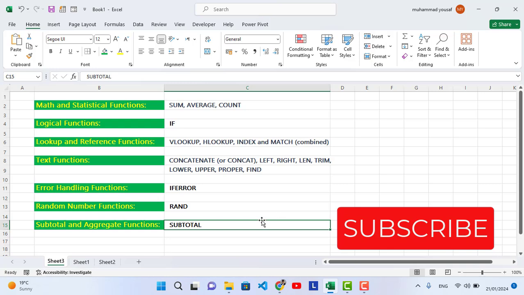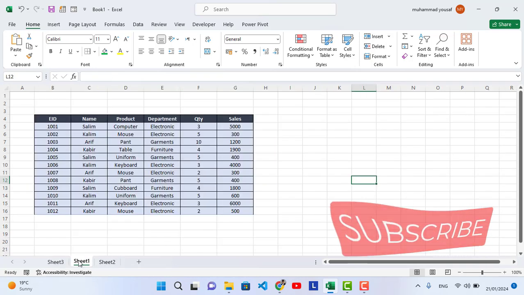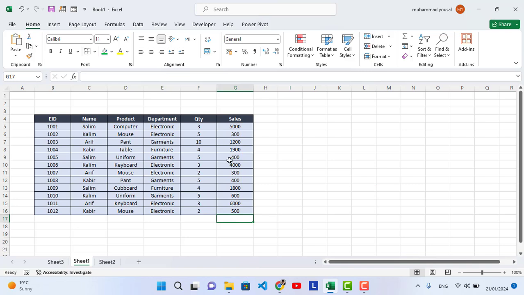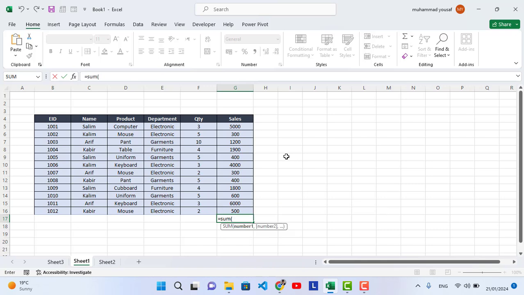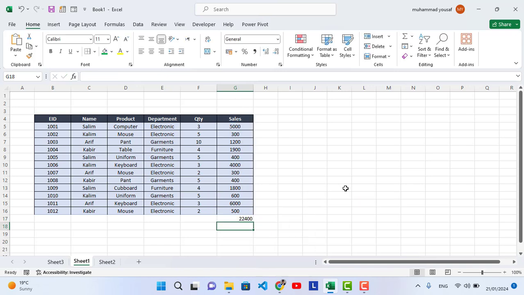So let's get started. The first one is SUM. Let's apply the SUM. Whenever you would like to find the sum of values, we use SUM. Let's write the SUM function, open the parenthesis, then select like this. G5 is the start, this cell G5, J5, and until the J16 row, like this, J16. Close it, press enter. So this is the total of these values.